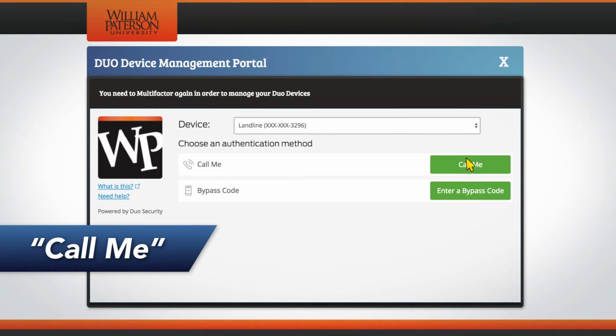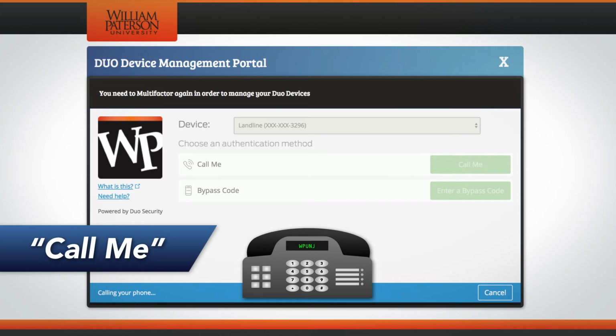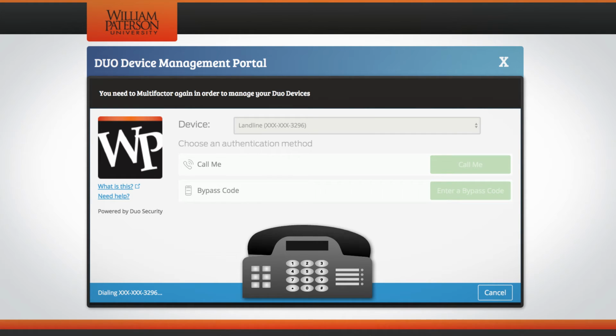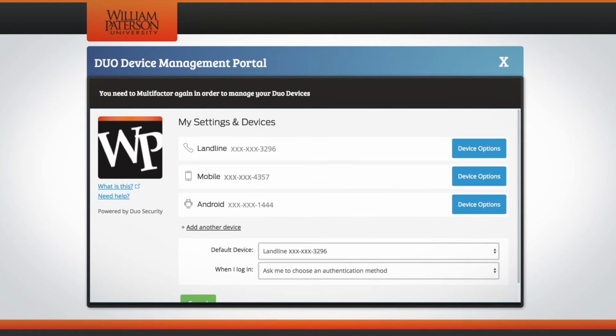Using the Call Me option will initiate an automated call to the number you have selected in the device drop-down list. When you answer the call, the automated message will indicate to press any key on your phone number pad to continue. Doing so will authenticate you into the system.